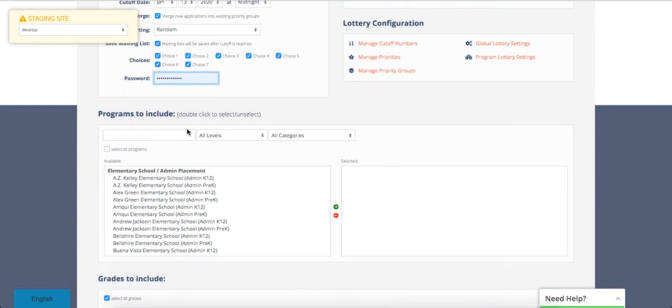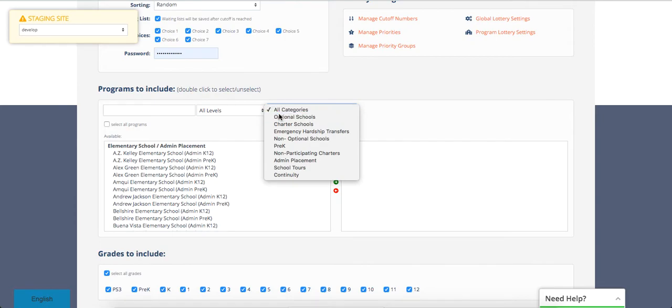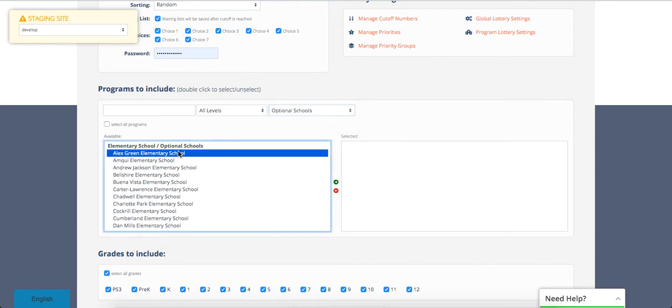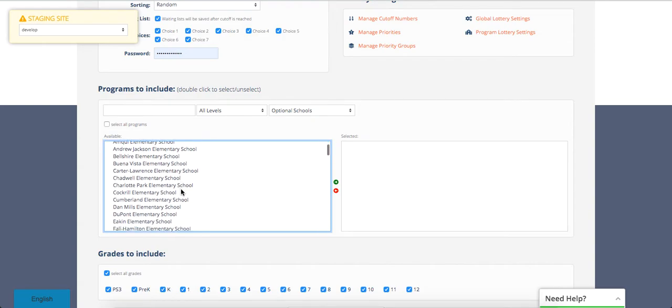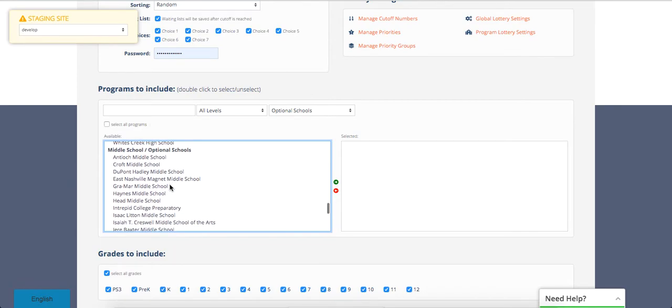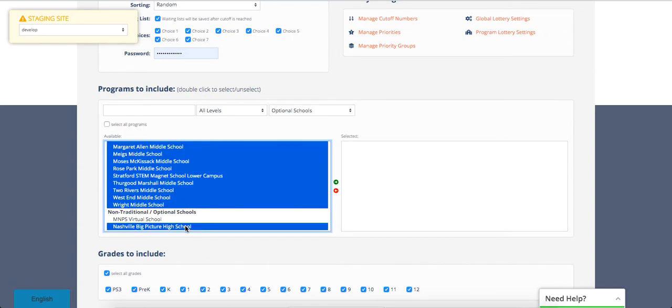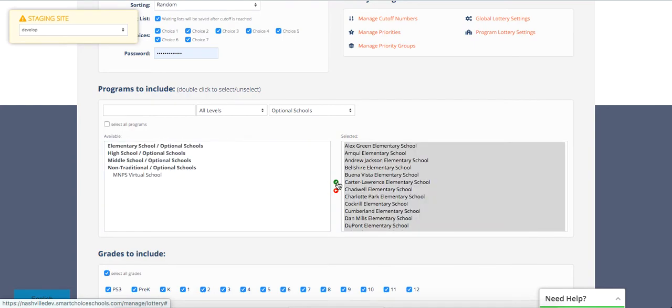Programs to include. If you're running a lottery at the same time for all the optional application process, the easiest way to do this is to search for categories. You can search for optional schools first, and then you'll want to select them all. Once I have selected them all, I can move them over using the green arrow.